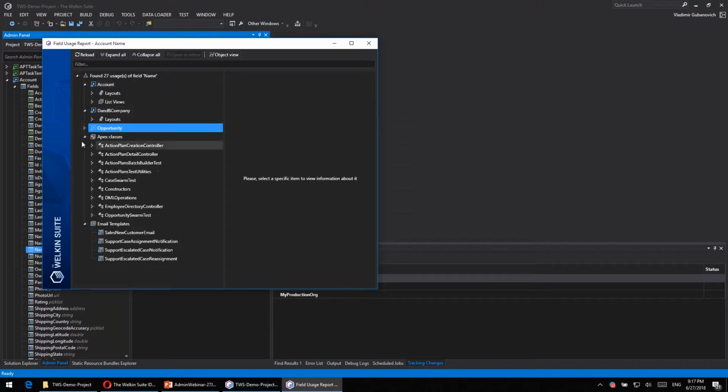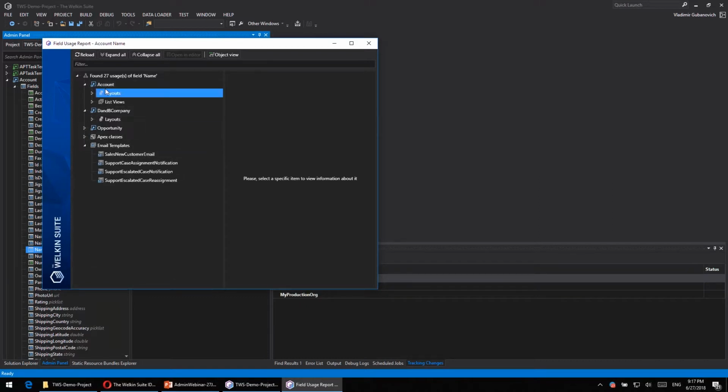one important thing to mention here. As you can see, we are grouping places where we have found this field based on the object and its child items. At the same time, if you would like to understand the impact of the field on the logic, if it's just a visualization of some data or it does impact any business logic in the organization, you can very easily switch from the object view to the type view and immediately see that it's used in layouts, list views, workflow rules. Oh, cool. As well as the email templates and Apex classes.